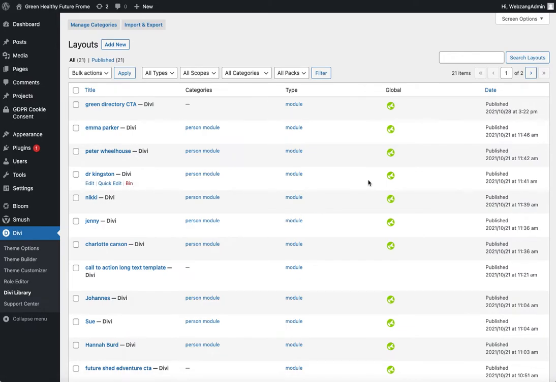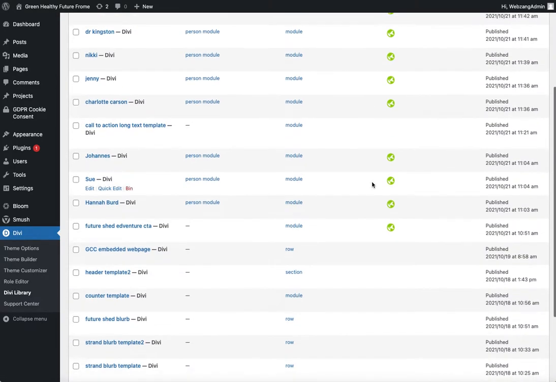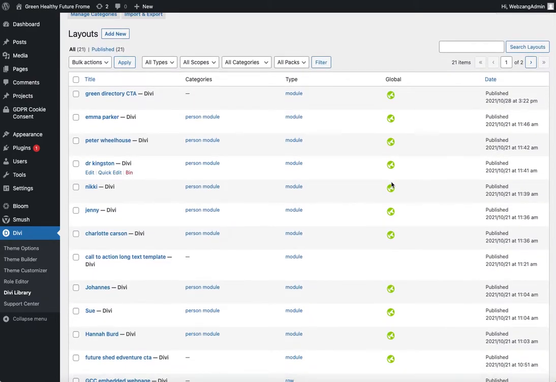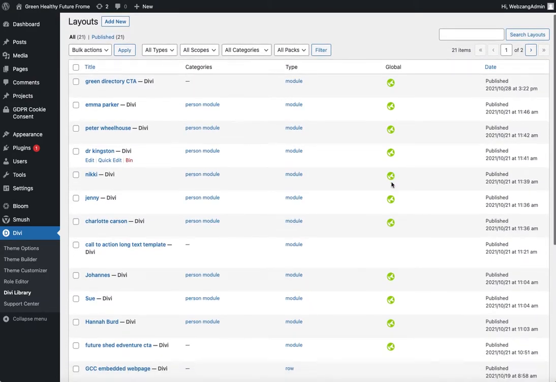You can see we've got quite a lot of global modules here. Not all of them are global. The ones that are global are marked by this green globe icon. And you can see we've got lots of names of people here, and these are person modules. In fact, we can see in the category section that it actually lists the type of module it is here. So it's very easy to update. We're just going to update this one today.